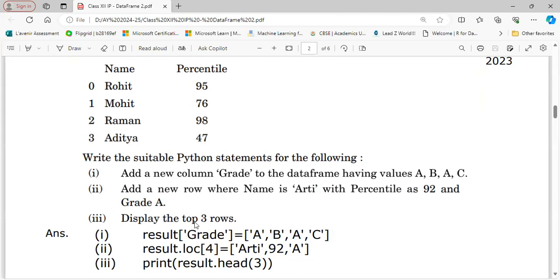Then display the top 3 rows. You know that to display the top 3 rows, we have the head function. So result.head, in the bracket you have to specify how many rows. Here it is clearly told 3 rows, so you have to give the argument as 3. When you give the print statement, it will be displayed.